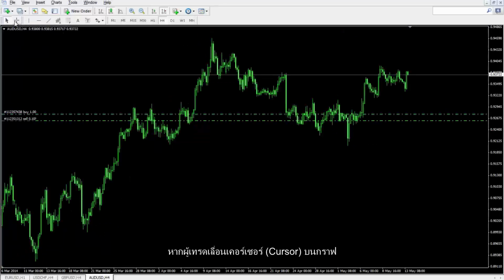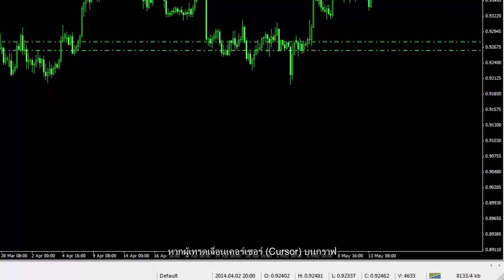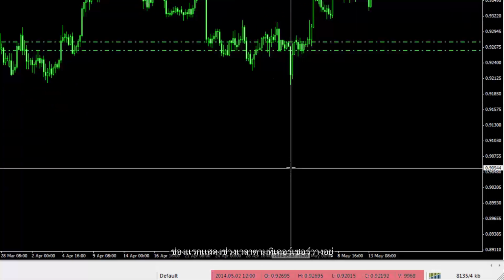Cursor. If a user moves the cursor on a chart, some important data would be displayed at the bottom of the screen. The first box shows the time frame of a chart where the cursor is. Considering that a user changes the chart mode to candlestick, each candlestick has open price, abbreviated to O, which is shown in the next box.